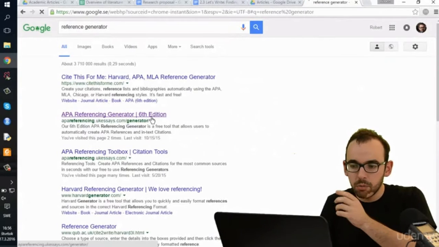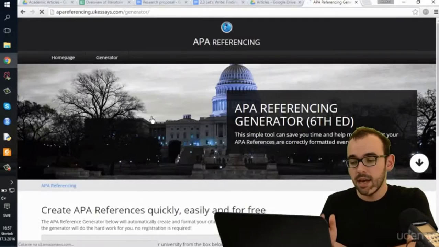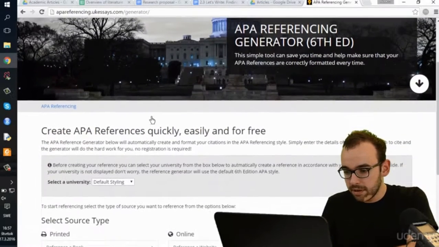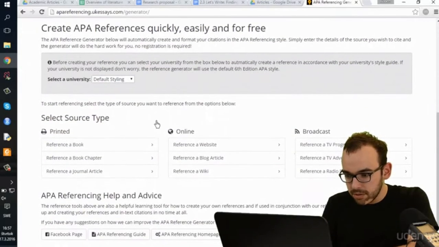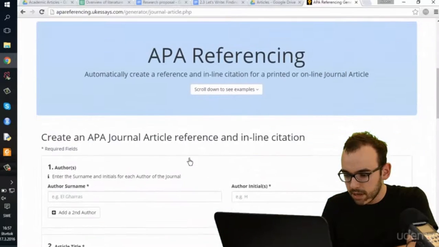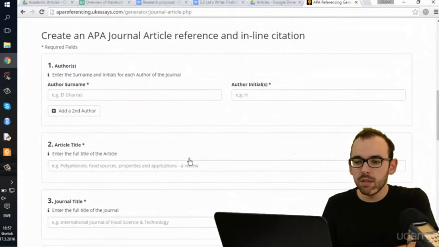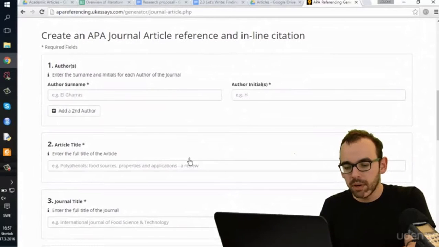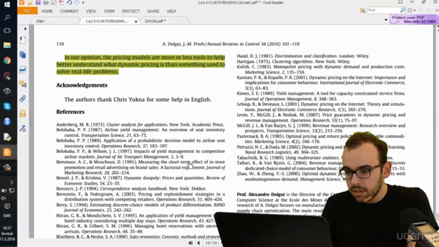and let's say I want to go for APA referencing. I find myself this APA referencing generator, and I'm going to reference journal article. Okay, and you see, you just fill in all the necessary information and it will create the reference for you. So let's try to find all of the necessary informations.